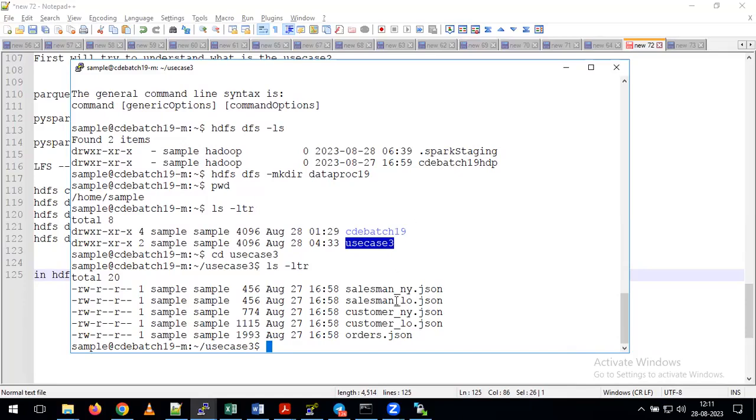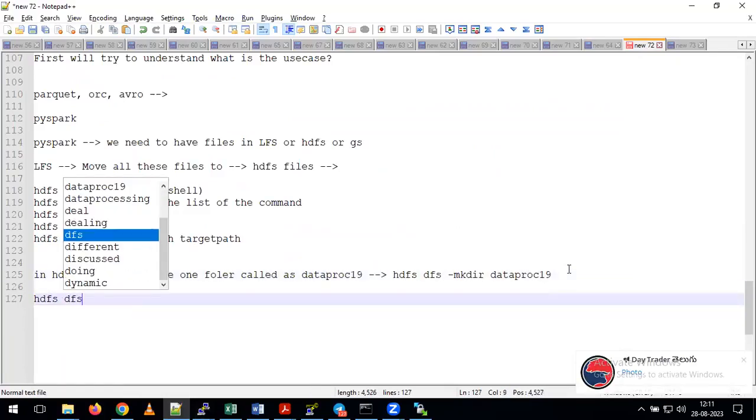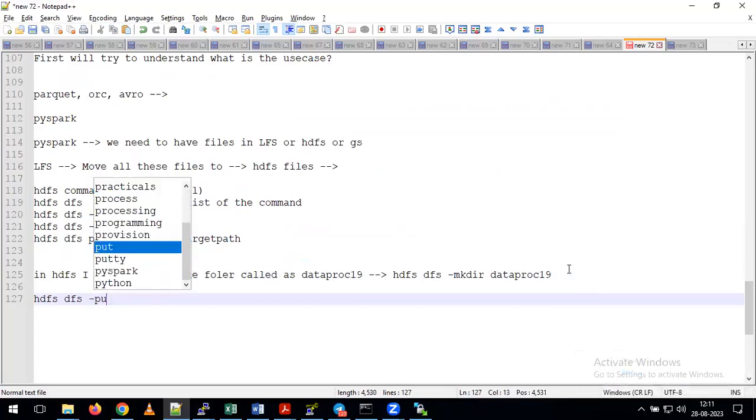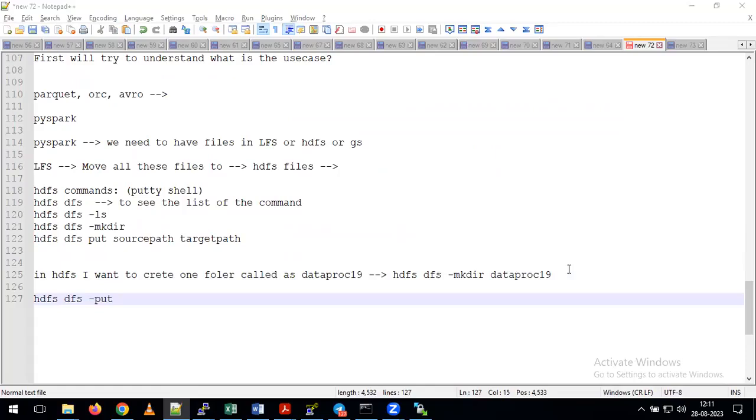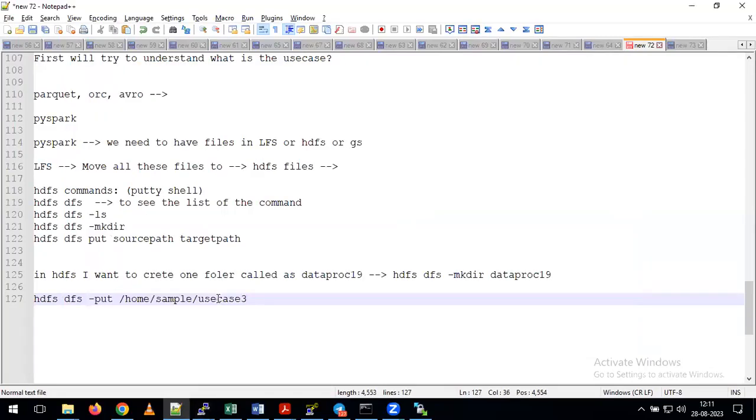So for that reason, I'm giving the command as hdfs dfs -put. We need to give the source path. What is the source path here? Just give pwd. With pwd, you can get the source path. I'm taking this. This is my source path. Now tell me, from this source path, do you want to copy all the files or only particular files? My requirement is I want to copy all the 5 files, and for that reason, I am giving it as star.star. If you want, you can copy the files one by one also. But my requirement is I want to copy all the files, and for that reason, I am giving star.star. Now where do you want to copy?